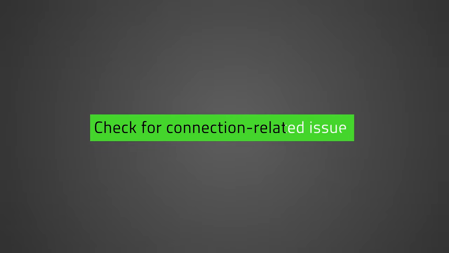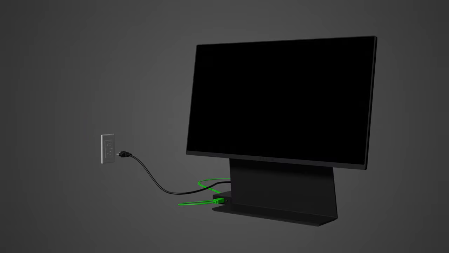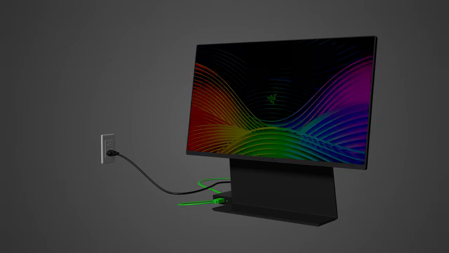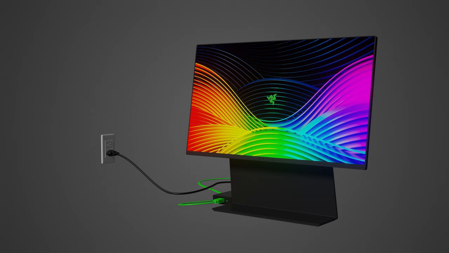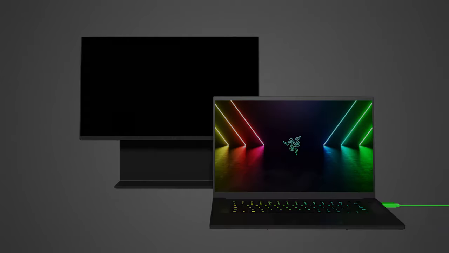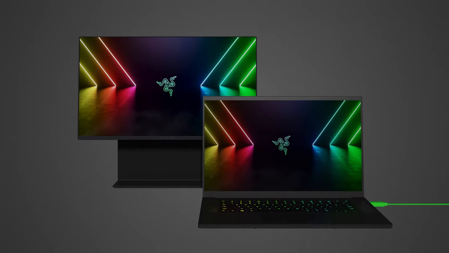First, check for possibilities of connection-related issues. Ensure the external monitor is plugged into a power source. Ensure the external monitor is on. Connect the external monitor to a different computer to isolate the issue.